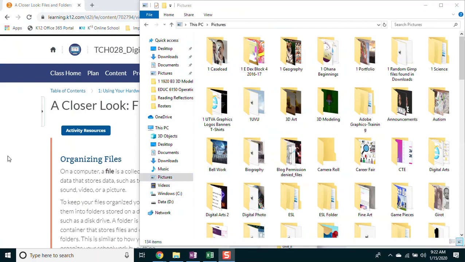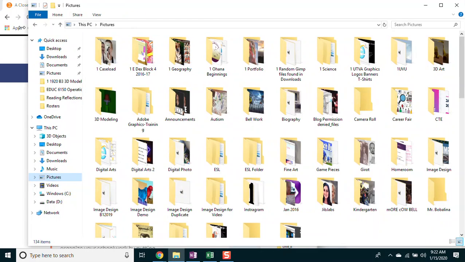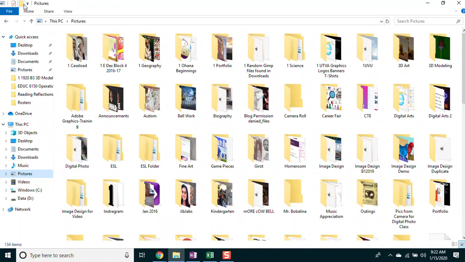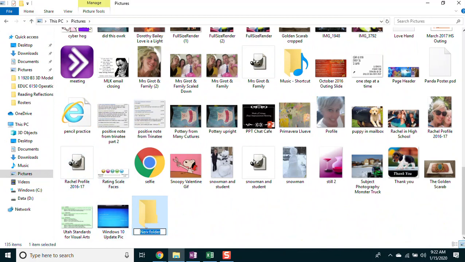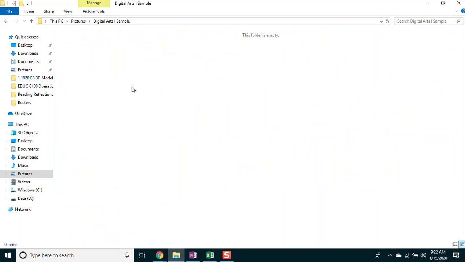So I'm just going to show you how to make a new folder. If I'm in pictures here, I'm going to spread this out a little bit so I can see the whole thing. Up here at the top, you see that new folder? I can click that and it will create a new folder, and then I'm going to have to write the name. So this would be Digital Arts 1 Sample, right? I'm going to hit enter, and I can double click on that and open it up.